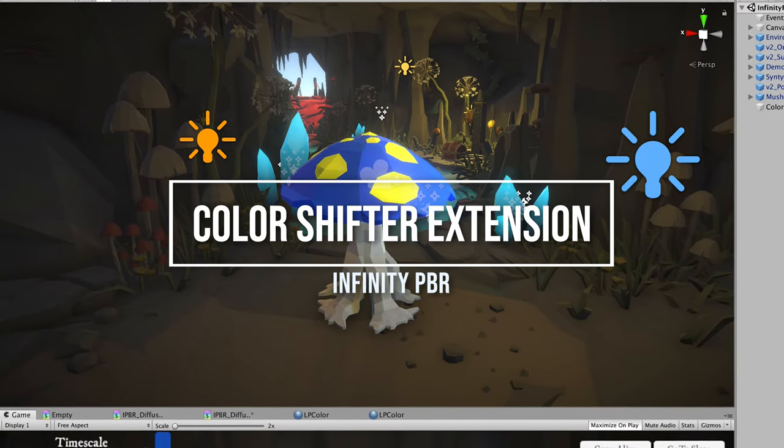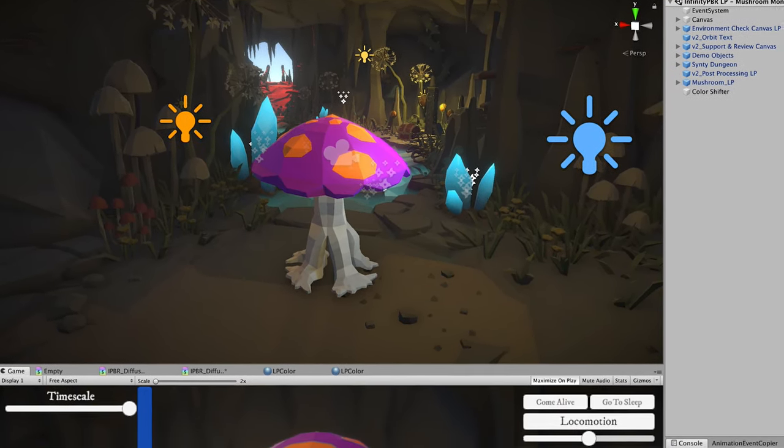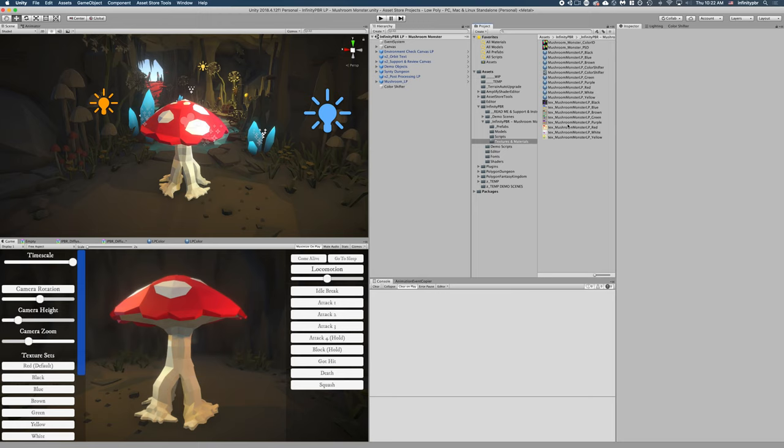Hey there, welcome to the demo of the new Color Shifter editor extension tool from Infinity PBR. This is included with our low poly character packs and makes it very easy to change the colors of these around. So let me just go ahead and show what it looks like right now.